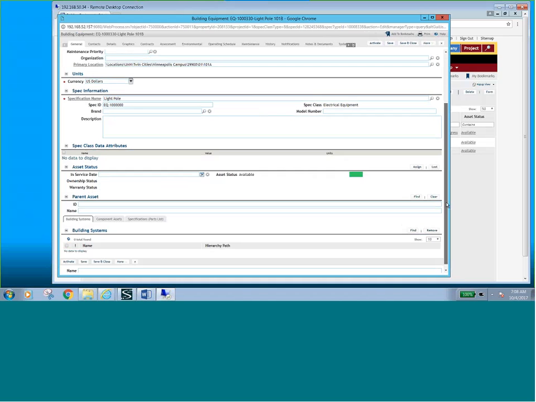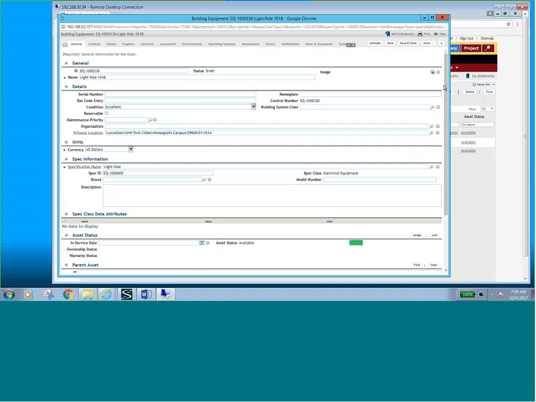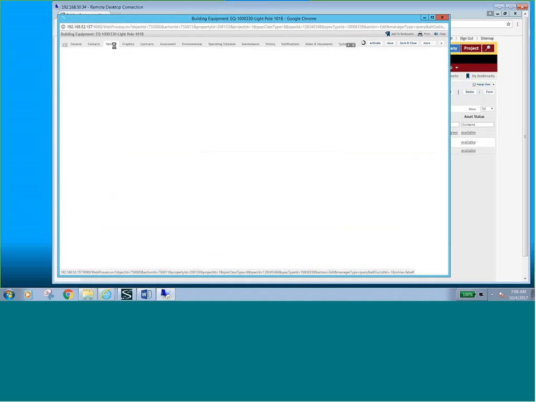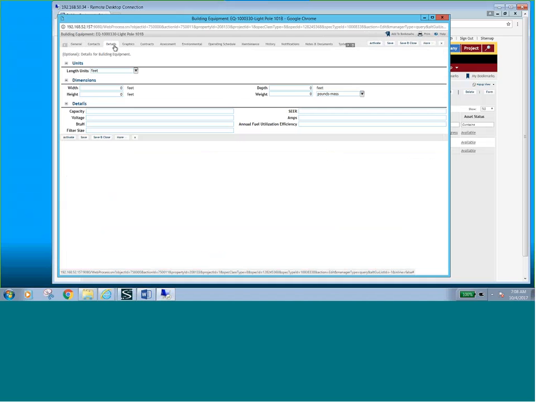Was it on the details tab? I'm not sure. I know it wasn't on here. Yeah, it's probably on details or, let's see. Details, capacity, environmental, contract, maintenance history. I'm not sure where he found it.